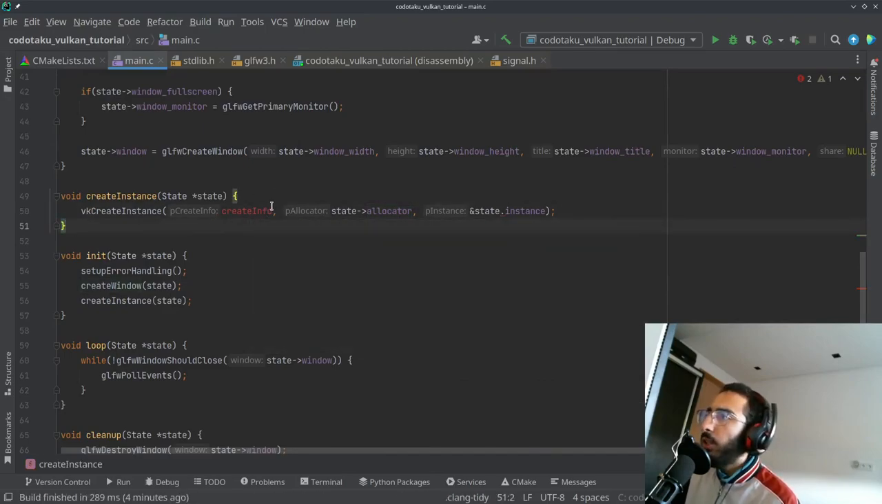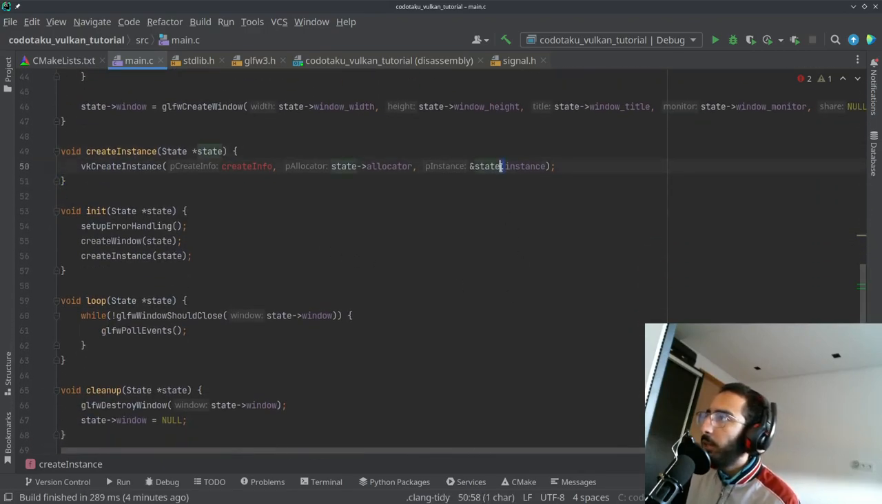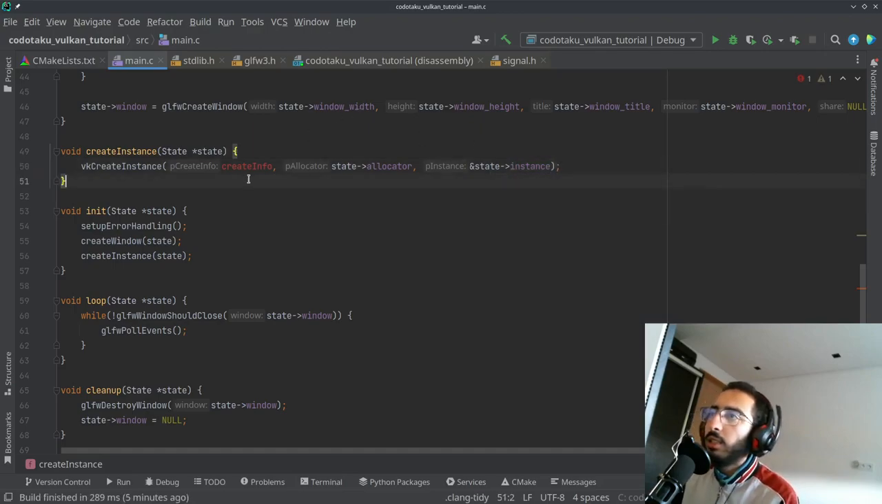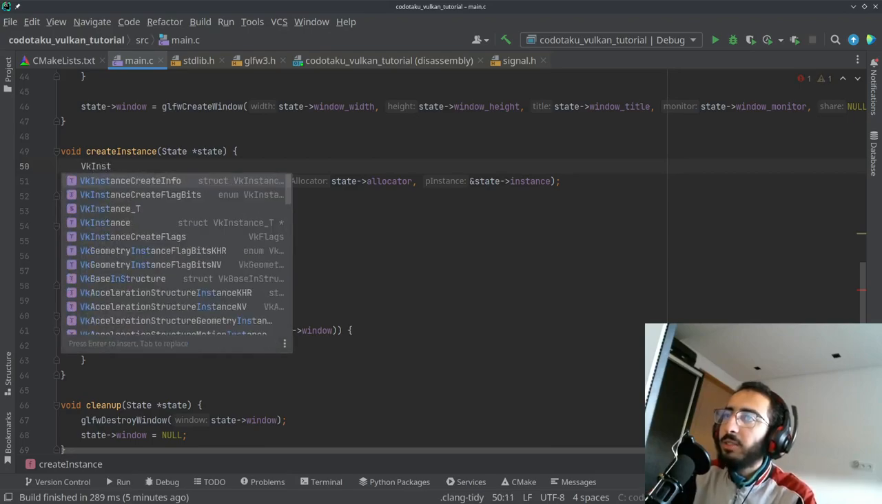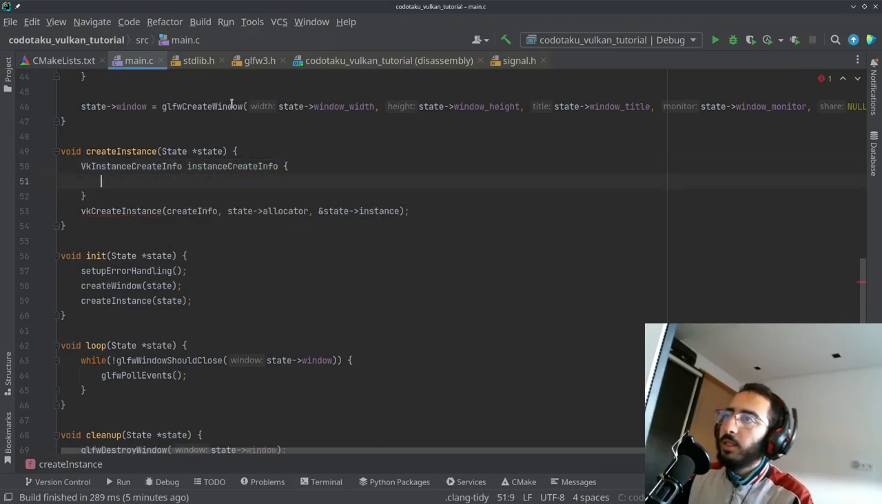Amazing. Now, for the create info, we have to create it right now, I believe. Yes. Make sure to use this guy right here. And there you go. Now let's create the create info. So VkInstanceCreateInfo, instance create info. And now let's see how that works. Of course, equal to, and there we go.